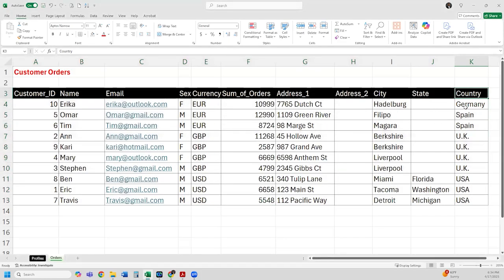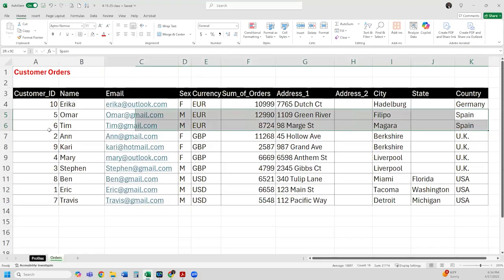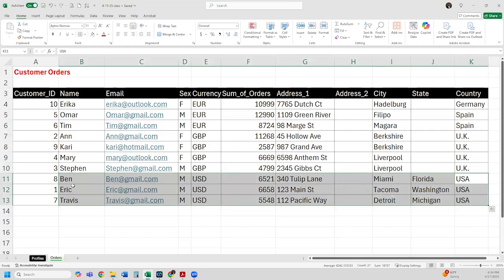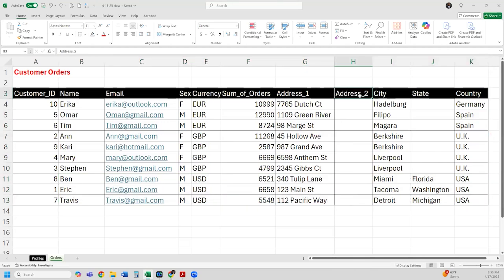So let's hit OK. It puts them in alphabetical order first by country name. So Germany, Spain, and within Spain, now we can see it put Omar and Tim in alphabetical order. For the UK, we have four customers and it put them in order: Anne, Carrie, Mary, and Stephen. And then lastly, for the US, it also put them in order: Ben, Eric, and Travis. So that is a nice feature in Excel that you can use. You can have multiple layers of filtering because it's just nice to, again, clean your data.